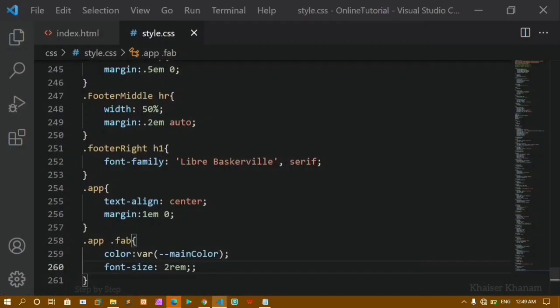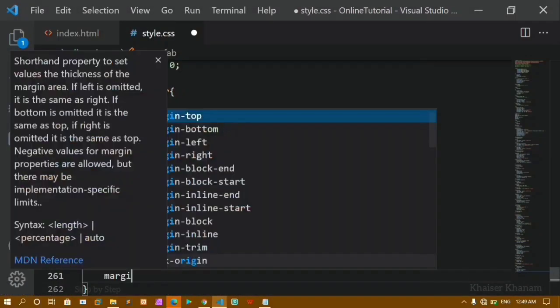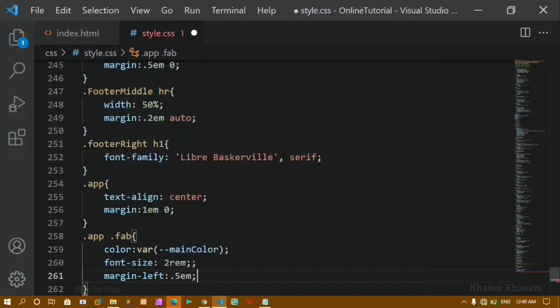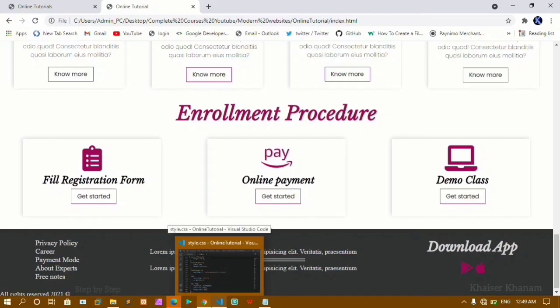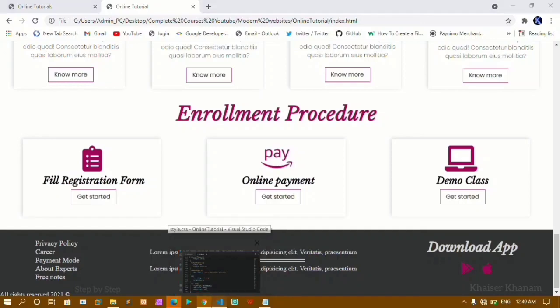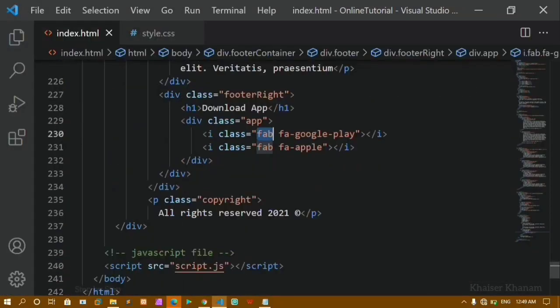and also I'm just going to give margin left for this. I'll just give here margin left of 0.5 em. Okay, so that my icons will not get stuck. You can see here I don't have any margin for my icons. Now here I am having margin left of 0.5 em for both the icons. Now next we are left with our copyright.